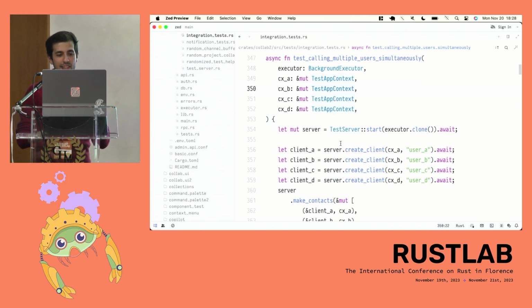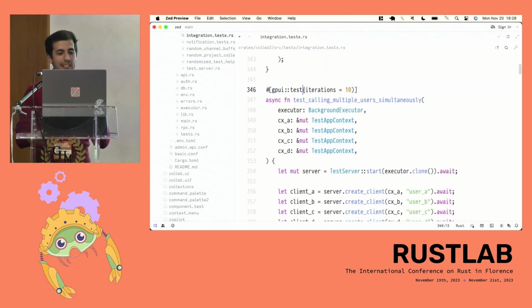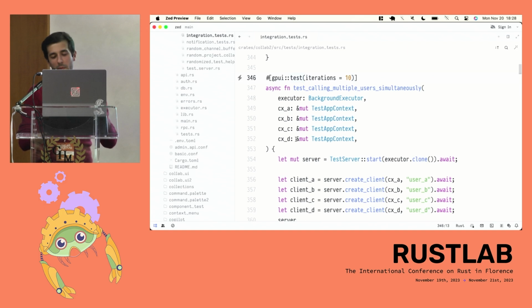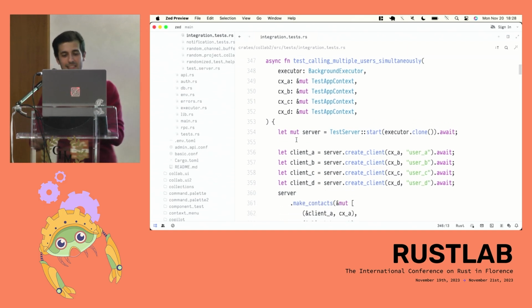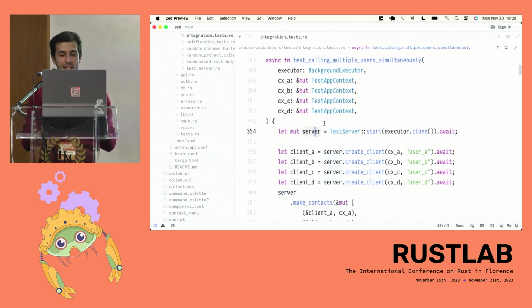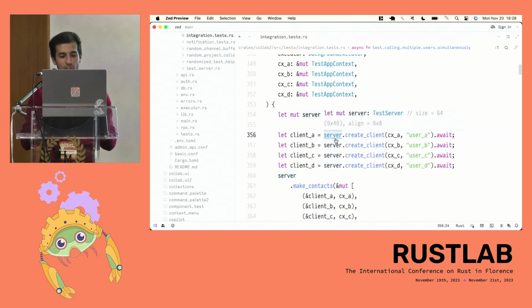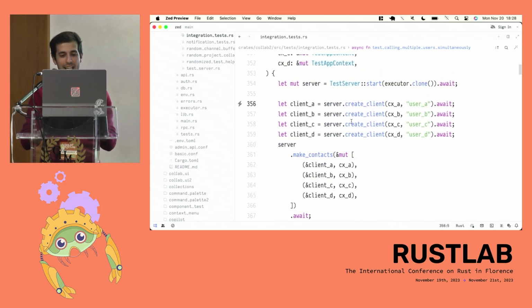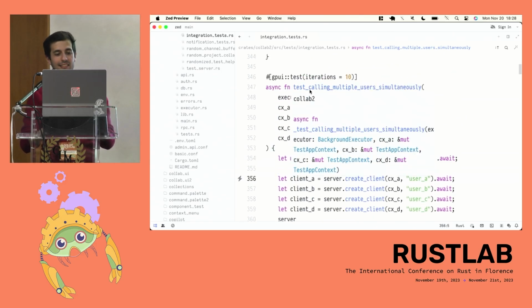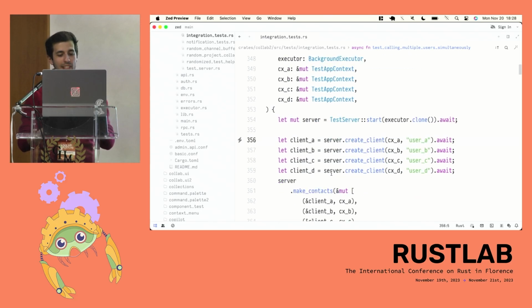So yeah, here you can see we have this GPUI test macro. GPUI is our UI framework, which we also use for running tests. The macro lives in that crate, and could probably be extracted. But the idea is that here we can create a server and we can create a bunch of clients that connect to that server. The name of this test is test calling multiple users simultaneously.